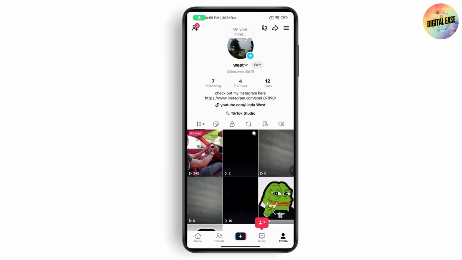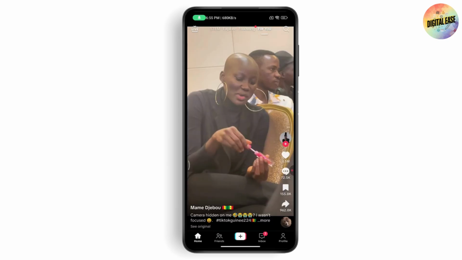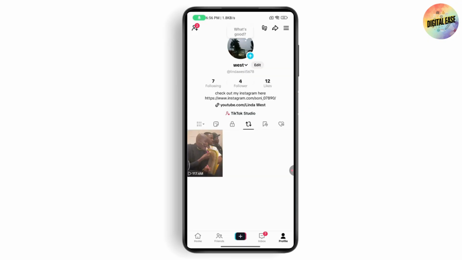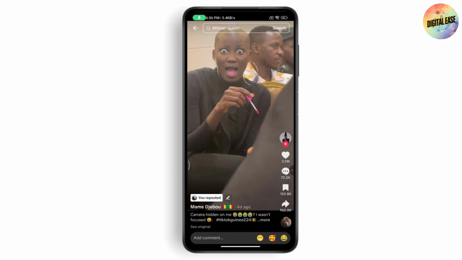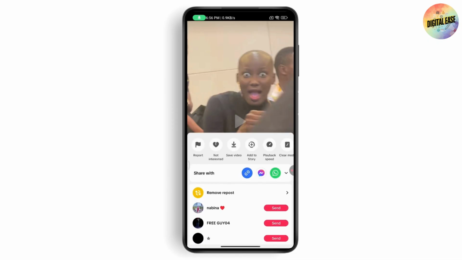From the profile, you need to go with repost. Now, in my case, I've not reposted anything, so I'll just simply go and repost. Now, go with profile, and here you will have your repost, right? So if you just simply tap on your repost, then you will have the video right here. Now, if you tap and hold on to that, you'll be able to remove the repost, but you won't be able to make your repost private.